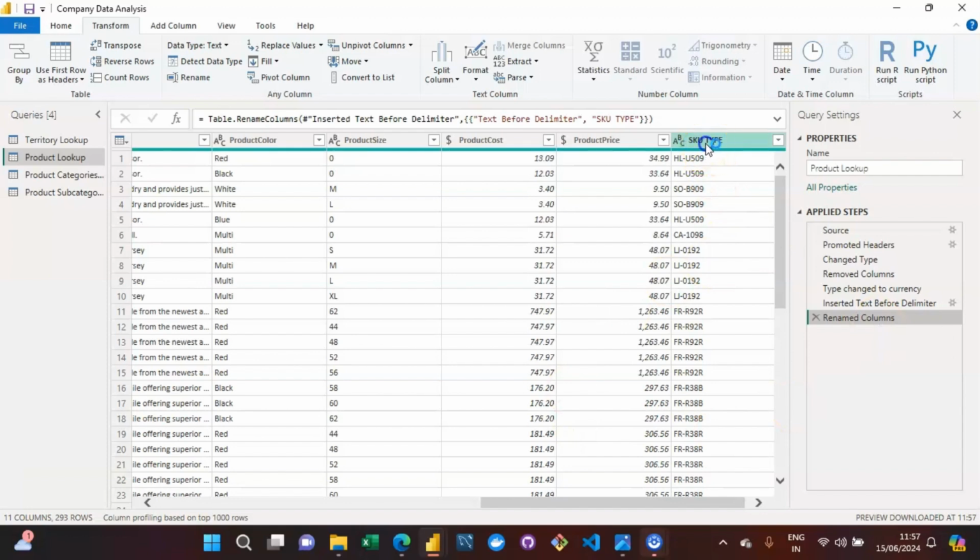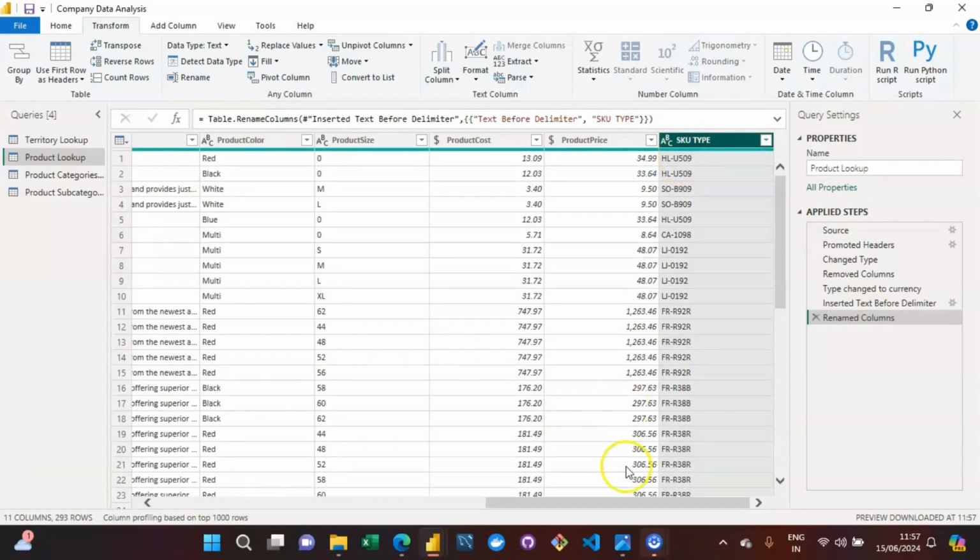So now it is consisting of the information. This SKU type is consisting of the information wherein the text which is there before the second dash is now being shown, right? So that's why you can see this first dash as well over here, which is being shown just because it was being skipped, right? So it was not being considered while we were trying to transform the data.